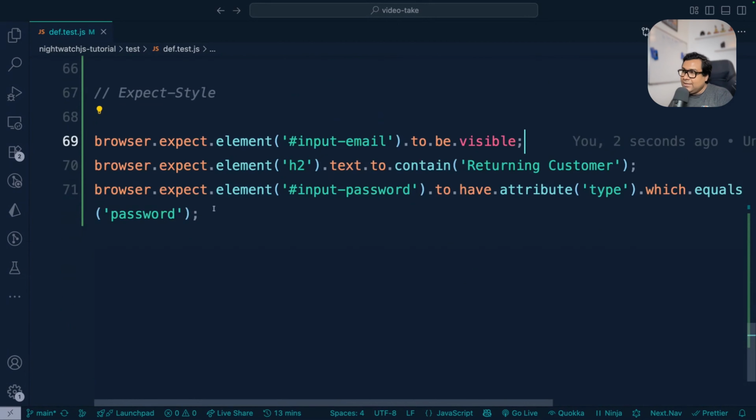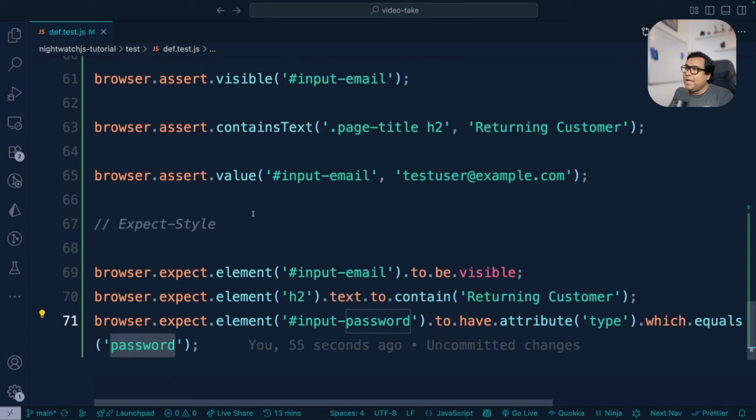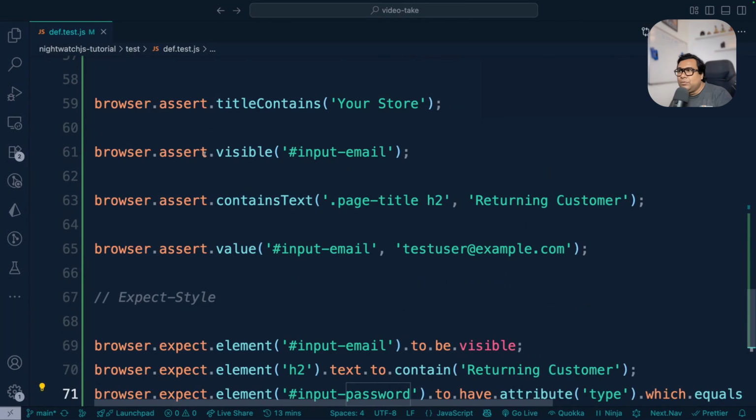Similarly, we have done the content text. If I have to write the content text in the expect way, I can write browser expect the element h2 text to contain returning customer. Browser expect the element input password to have an attribute called type which equals password. So this is more like your natural language way, the way that we speak in English. And the default way is more the programmatic way.